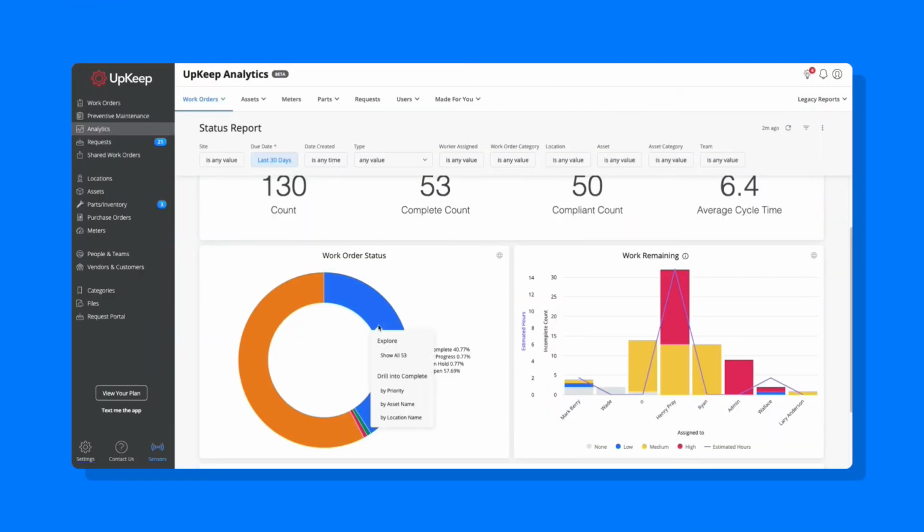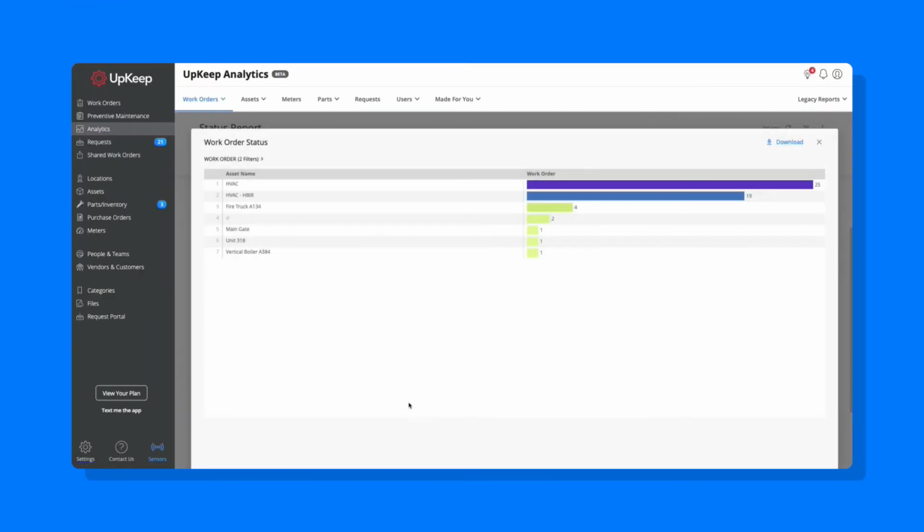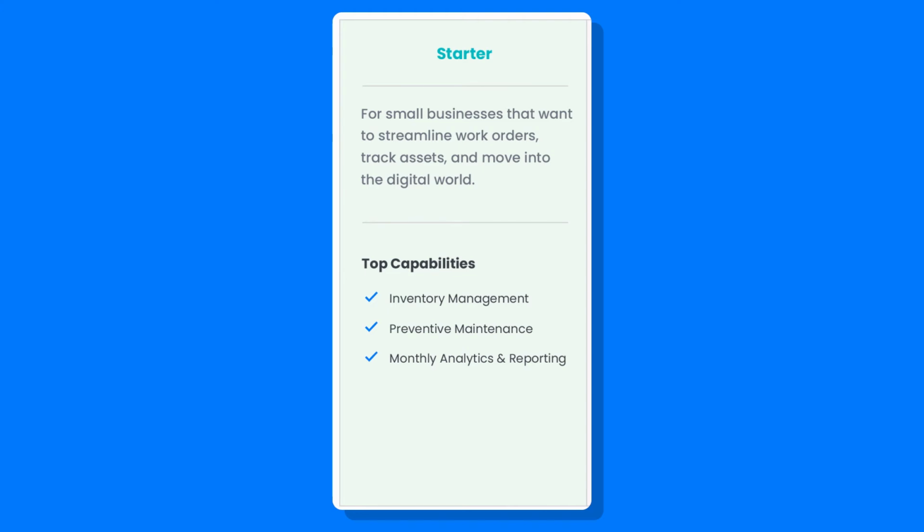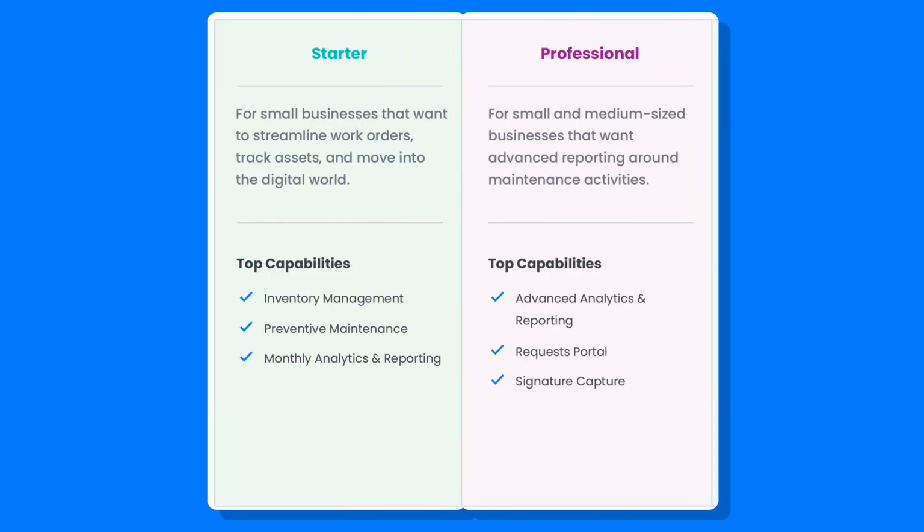See what types and where maintenance work teams are dedicating their time and determine the most common types of equipment failure. With our starter plan, you have access to 30 days of historical reports with professional, full historical access.